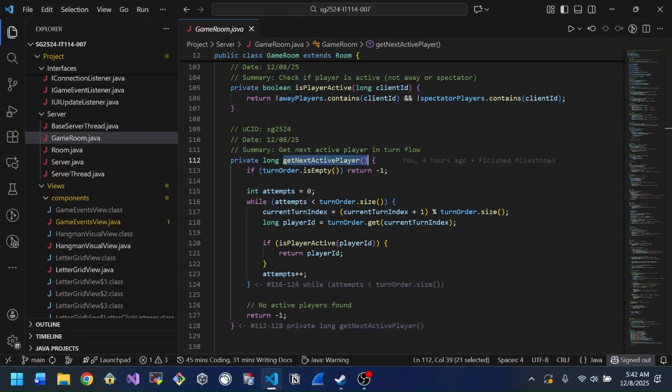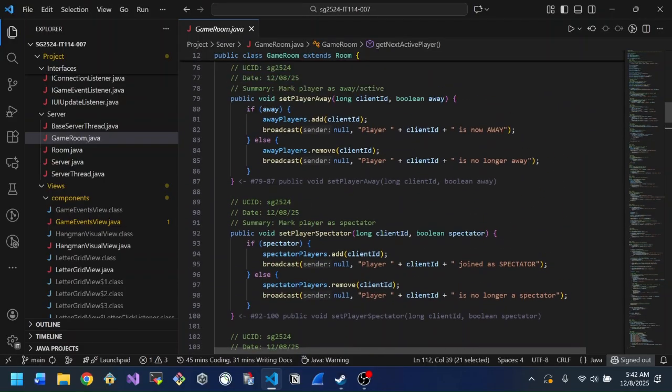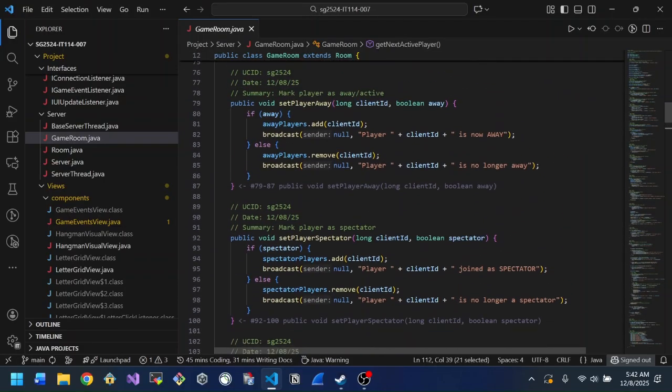With the away status, clicking away sends a player status payload to the server. Basically, GameRoom.java adds players to an away player set. Then the get next active player method skips anyone in that set basically. And as you can see here, the get next active player, and then down here you will see the set player away.